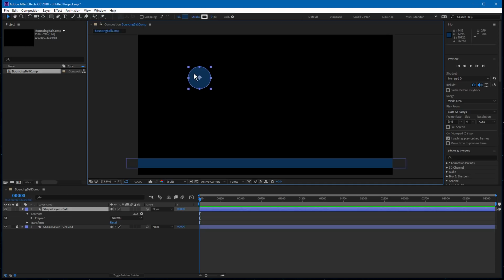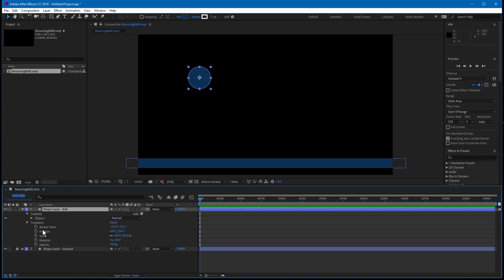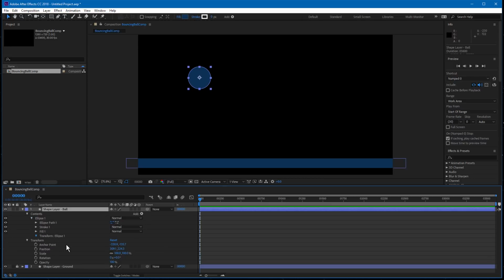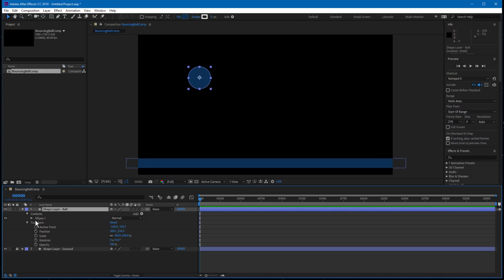So we want to animate the actual position of the ball, and then we can get into some easing and some principles of animation as we go. To do that, make sure that you twirl down your transform properties, and you'll see anchor point, position, scale, rotation. Make sure that it's the transform properties for the layer, because notice that for a shape layer, you can also have a set of transforms for a specific shape, because you can have multiple shapes on a shape layer. So make sure that we're on the actual layer transform here.